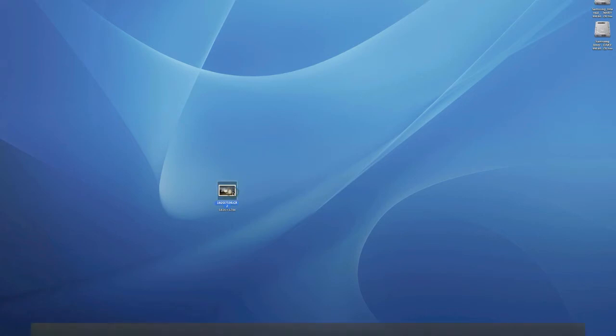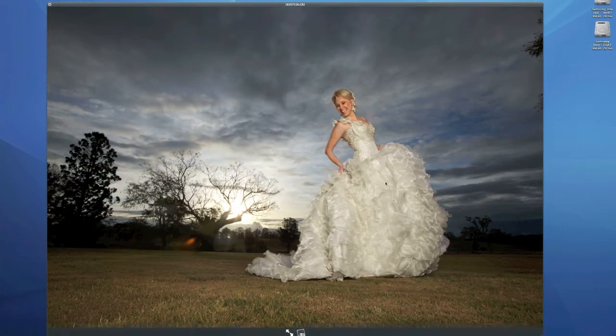This is an image which I shot a couple of weeks ago with my good mate Gordon Jovic from Gordon Jovic Photography. He's an awesome photographer. Okay, so this bride here, it's a cool shot. It looks really cool. The grass looks cool, the sky, everything looks really cool. But let's really make it jump out.